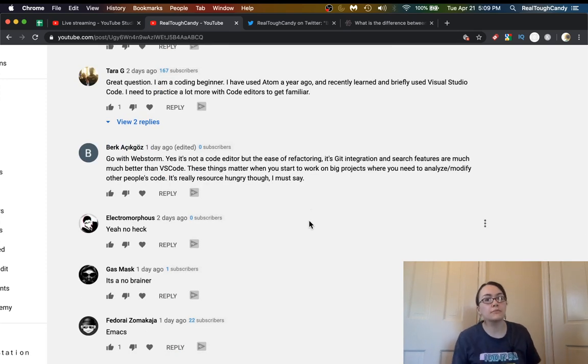Burke says go with WebStorm. Yeah, it's not a code editor, but the ease of refactoring, its Git integration and search features are much better than VS Code. These things matter when you start to work on big projects where you need to analyze and modify other people's code. It's really resource hungry, though, I must say. So Burke is kind of echoing what GTD added about upgrading to the IDEs.